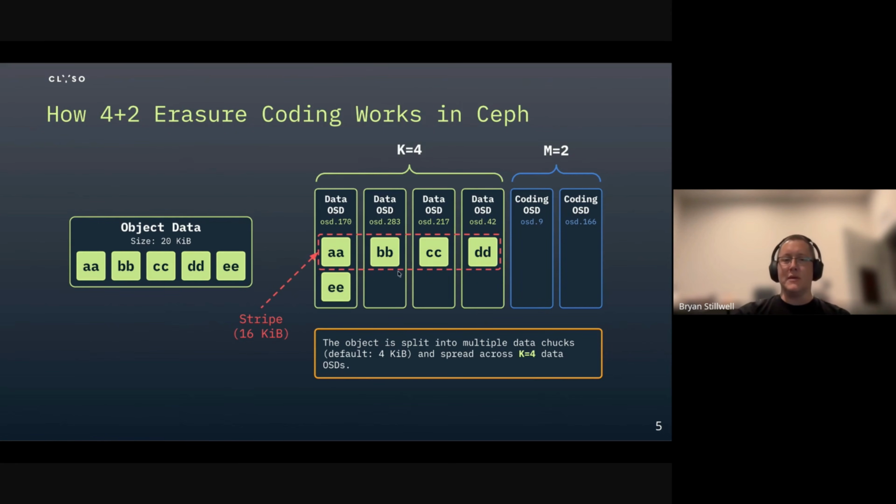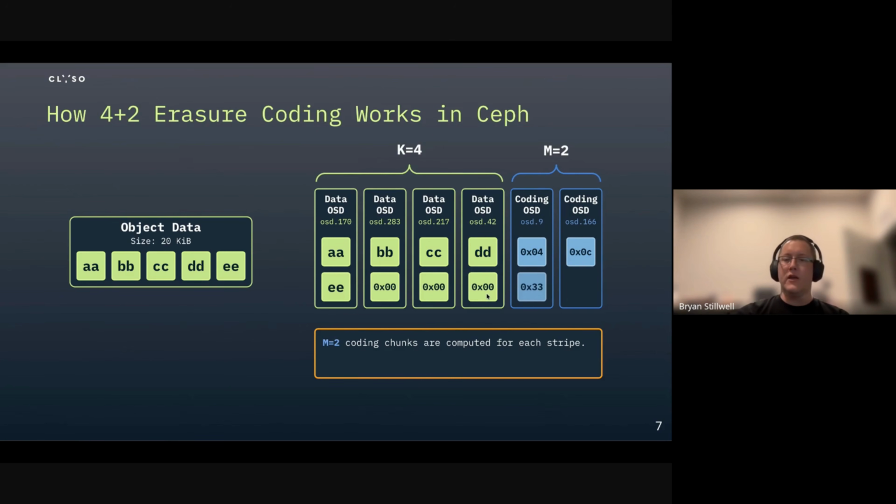Actually, this is a good way to explain what a stripe is. A stripe is 4 kilobytes spread across the K equals 4 OSDs. So a full stripe is 16 kilobytes. But the way Ceph does it is it'll take any stripe that is incomplete and fill or pad the rest with zeros. Then it'll calculate the parity, or the erasure codes, to be able to do recovery. So this is a lot like RAID 6, but it uses Reed Solomon Vandermonde as the erasure code the majority of the time.